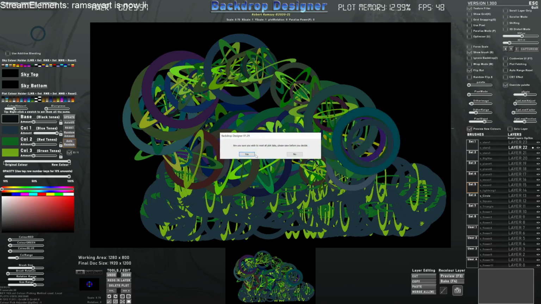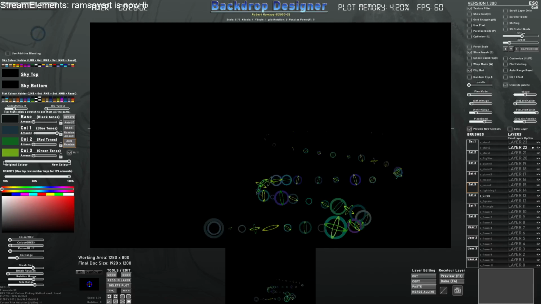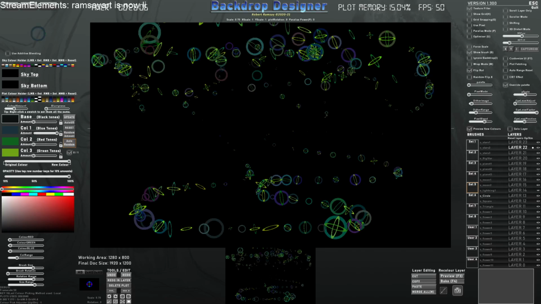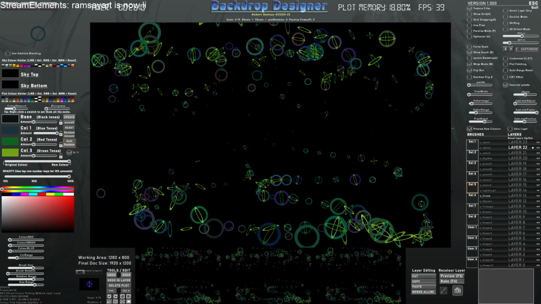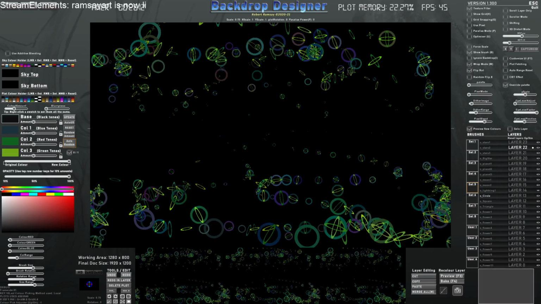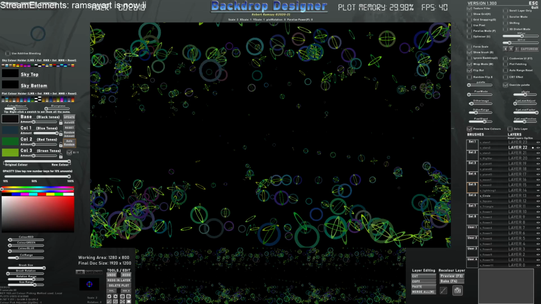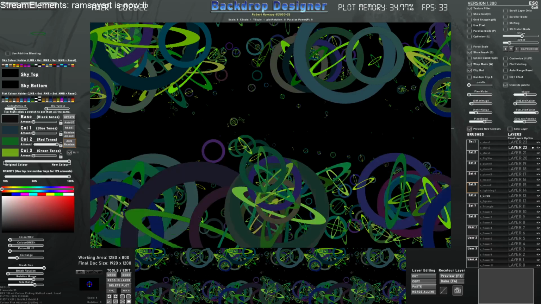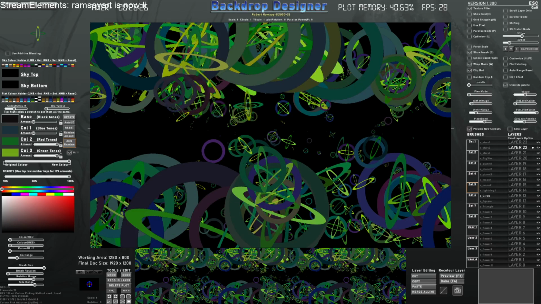Let's switch on the eye level factor and get this really kind of spacey pattern. You can also press W and you'll get this horizontally repeatable texture in case you want to have a scrollable background. Hence why this is called background designer, or backdrop designer even. It used to be called background designer. I might change the name again, who knows.